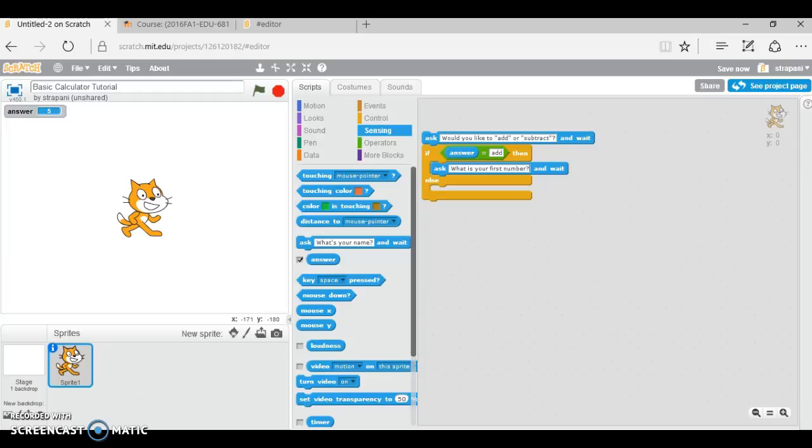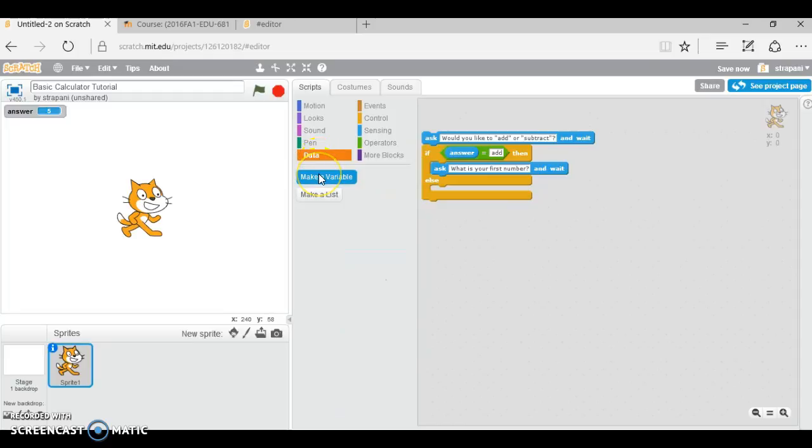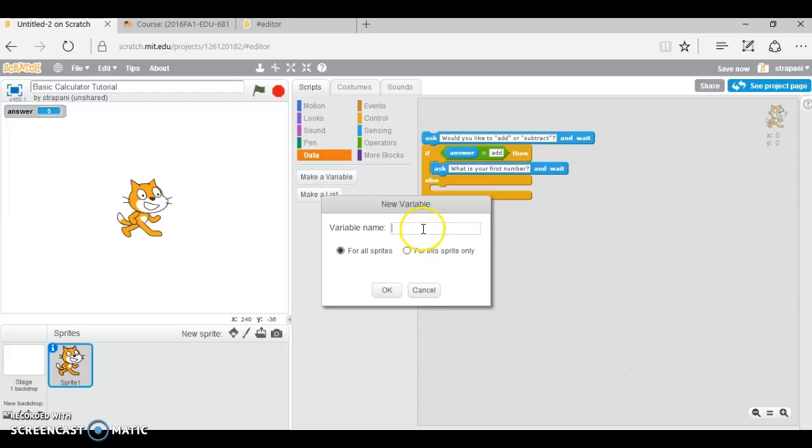Now I want to be able to give my program the opportunity to input the actual number, and the user to input the actual number. So in order to do that, we're going to go over to data. And basically, I'm going to make a variable because we're going to have two numbers. We're going to have the first number that we're adding or subtracting and the second. So I'm going to make a variable, and I'm just going to call that first variable number 1. And I'm going to do it for this sprite only.